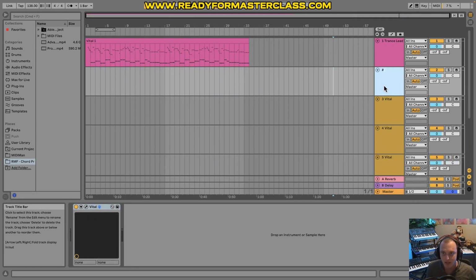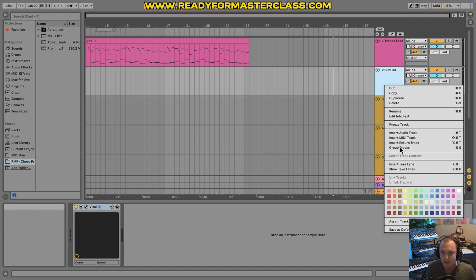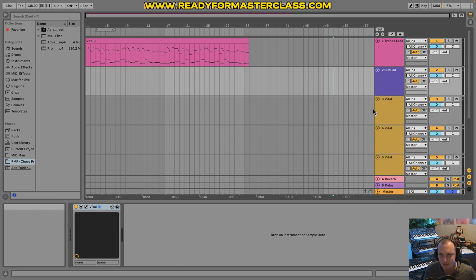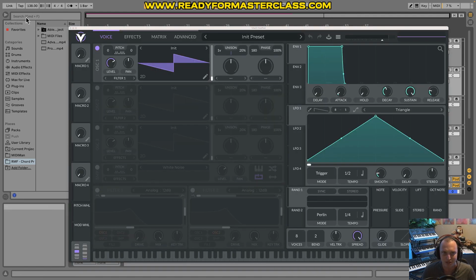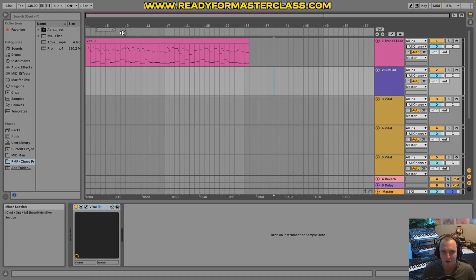So what I'm going to do is go ahead and name this channel Subpad and give it a color. I kind of like making these subpads a deep purple. I like making my basses blue and my pads purple, so like a bass pad or a sub pad. I try to do deep purple, which is kind of that combination of blue and purple.